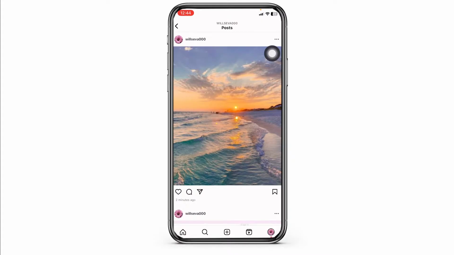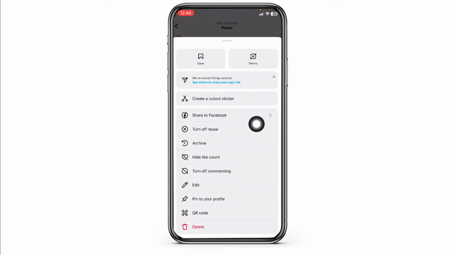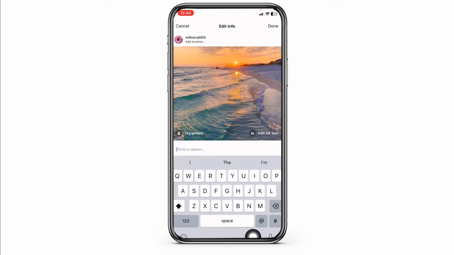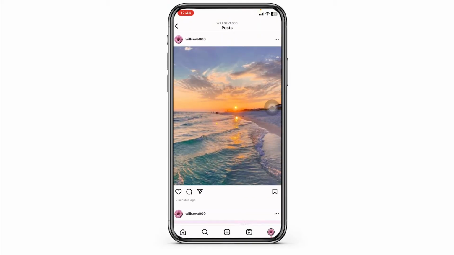After you open the post, at the top right corner, you will find three dots. Click on it. Different options will appear. Head towards the option of edit. You will find the options of tag people, add location and edit, but you won't find the option to collaborate. So what you can do is head back, click on your profile icon.